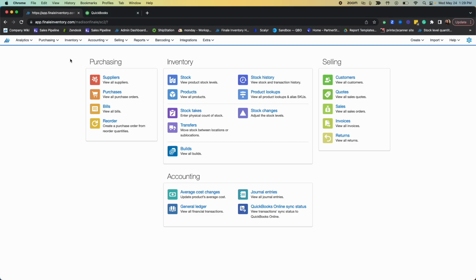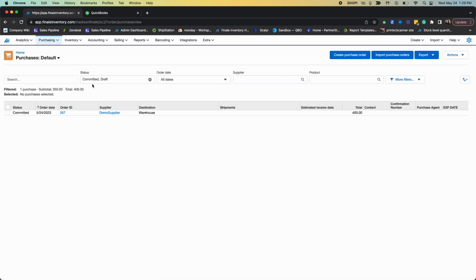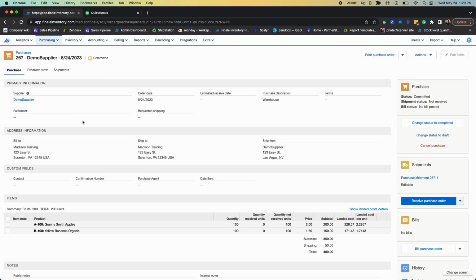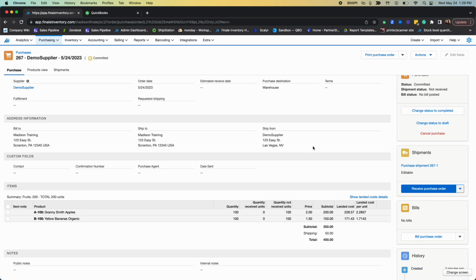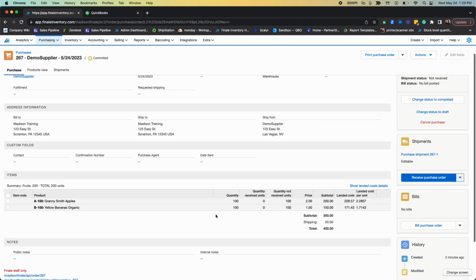Today we are going to specifically talk about supplier bills and accounts payable. So let's go into our purchase screen, and I already have a purchase order here created for us to test out. So here is our purchase order details. I have my apples and my bananas. I've ordered 100 of each of them, and here is my prices respectively.